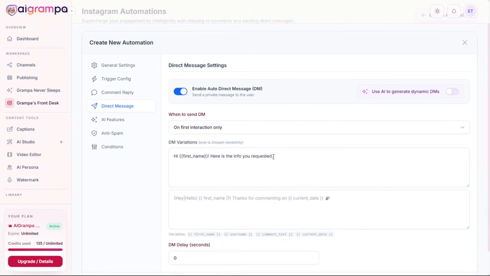Set it up with a link. Send them to your landing page, send them to your sales page, wherever you're sending them. This allows you to set up those powerful and profitable automated campaigns on Instagram to do it over and over again. This is a method that is working in virtually every niche right now, and now you can automate it with AiGrampa.